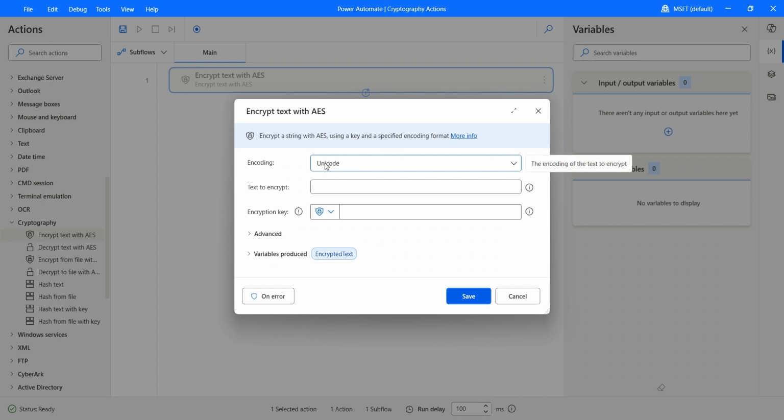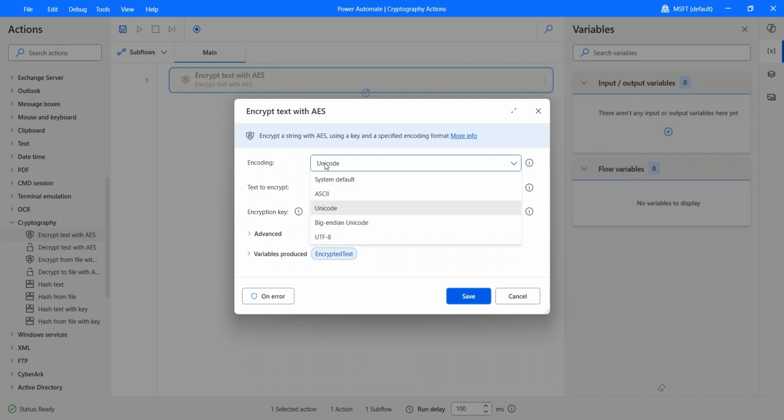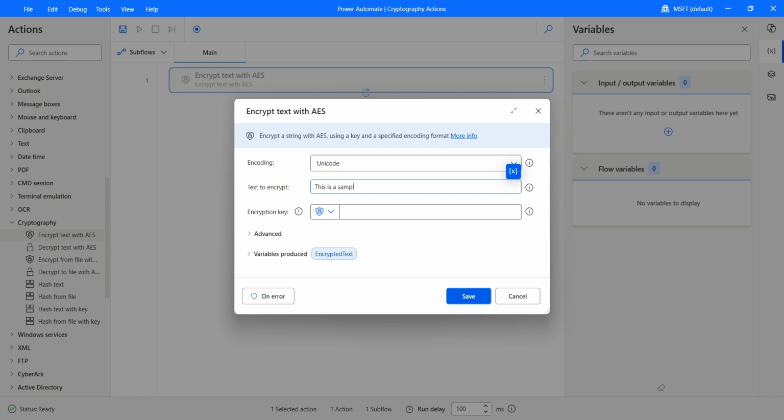Now we have been given an option to choose the encoding techniques. We explained it in the last video. So for now, let me go ahead with the Unicode text to encrypt. I will keep this is a sample text. You can also bring the text from the variable encryption key. Now you can directly type in the key, or you can also get it as a variable.